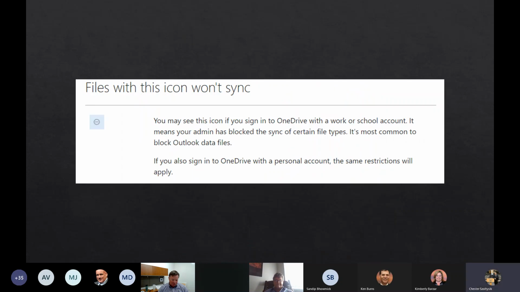If you have a file with the do not enter kind of sign, a circle with a line through it, that means the admin has blocked the synchronization of certain file types. I would have to look at our Office 365 admin rules to make sure, but I don't believe that we have any restrictions in place on files that you can put into your OneDrive. If you come across that icon when you're trying to move something into OneDrive, please let us know and we'll take a look at it, understand why, and then correct it.